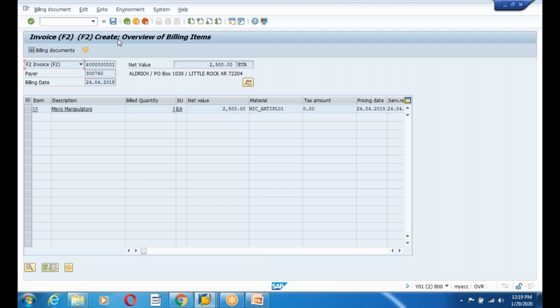Leave about this, and after this, save the transaction. It is going to create an invoice. See, I am creating an invoice from the delivery.